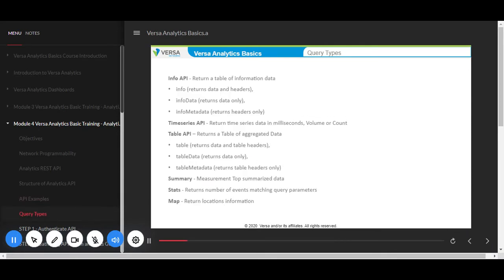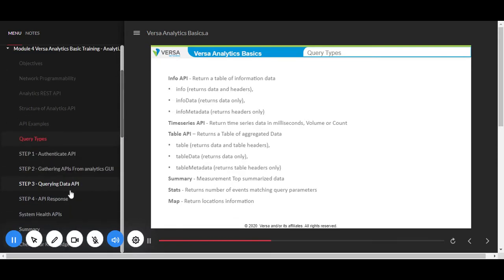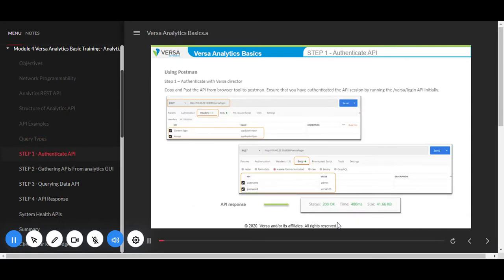Versa supports various query types. These are grouped into the following major categories: Info API, Time Series API, Table API, Summary, Stats, and Map. Postman is one of several tools that can be used to query and test APIs. Others include Perl. Postman is a graphical tool with an easy-to-use interface. The example above is a screenshot from Postman.